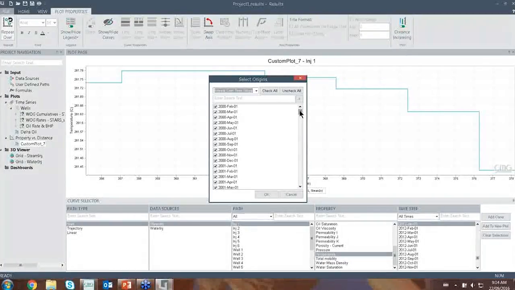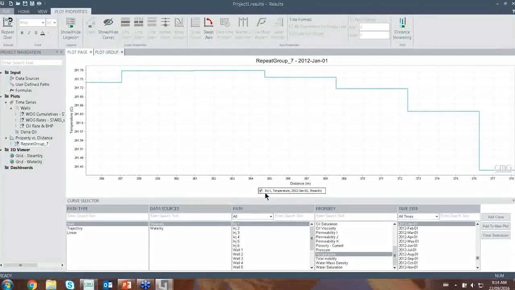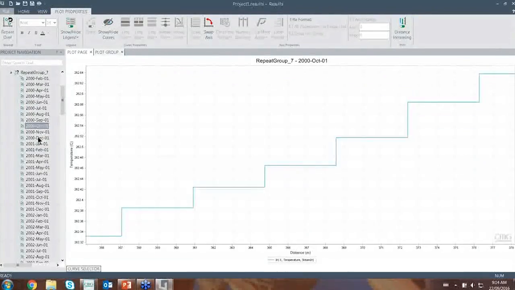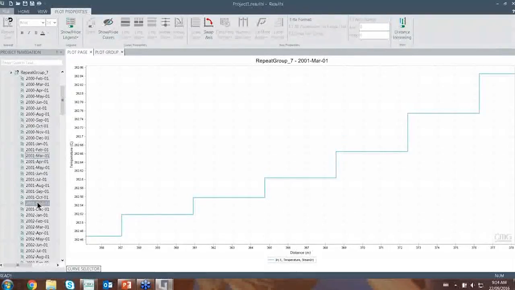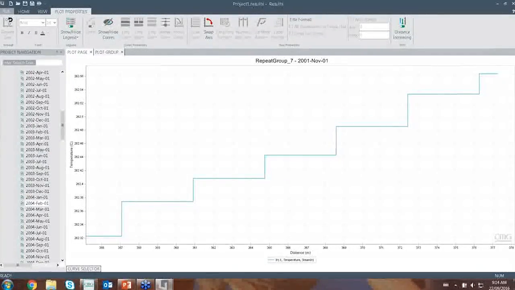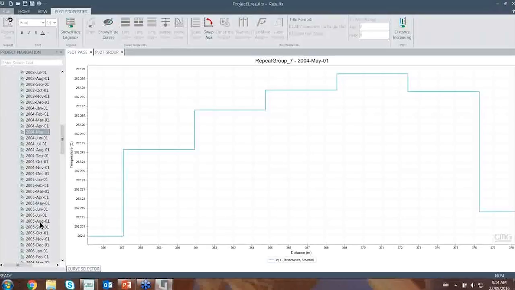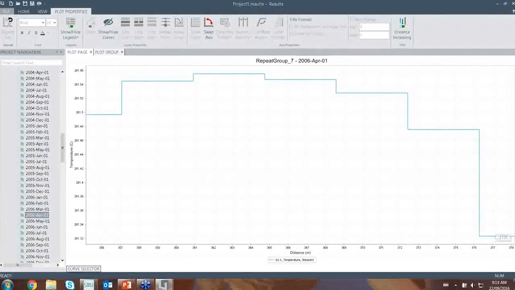And if you've used the previous results, you'll remember that this does not happen extremely quickly. But as soon as I click OK, my repeat plots are created instantaneously in less than a second. So if I click on the arrow, I can now see the temperature along the length of injector 1 at any given date. And in less than a second, it actually created a plot for every single date.